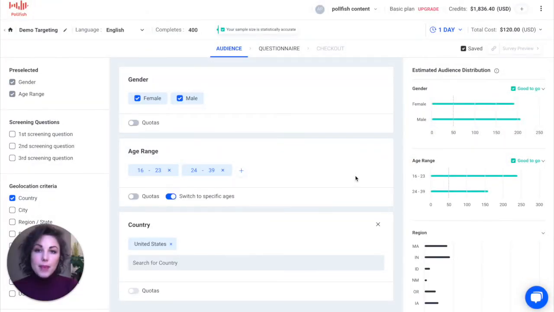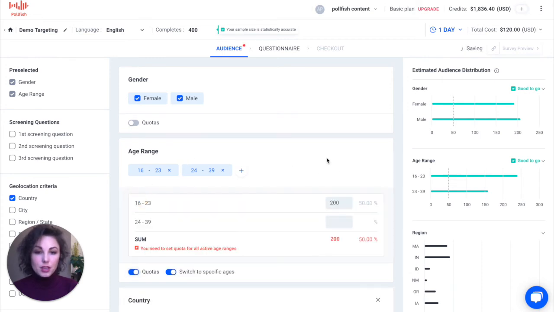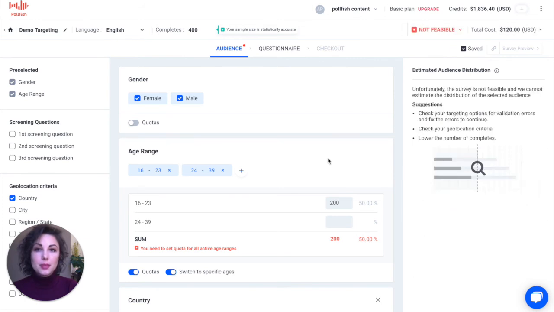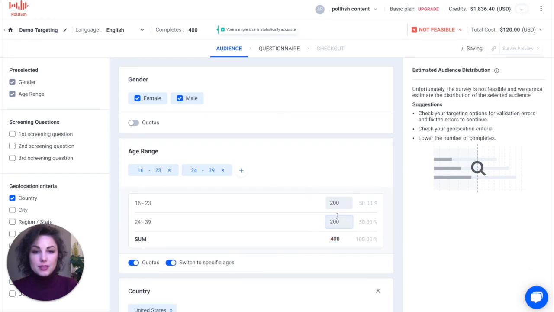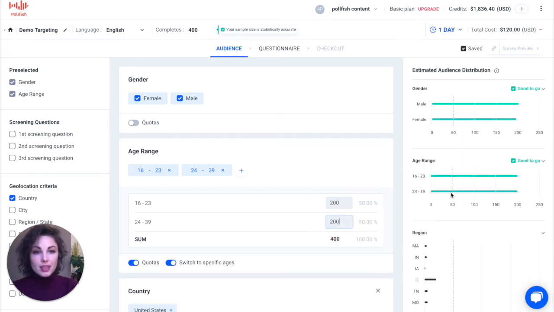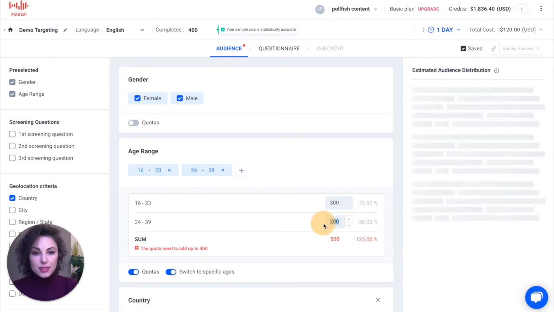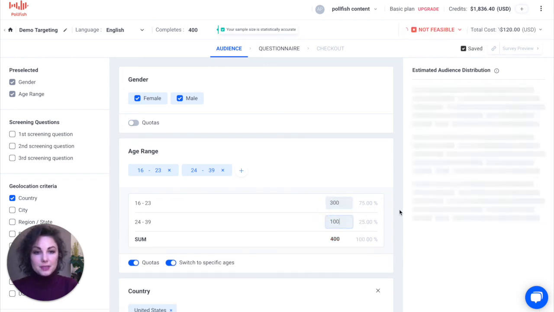If you had a more balanced audience or a specific sort of breakdown that you were looking for, we would recommend that you use quotas to create a more representative sample. Quotas let you determine a specific number of completes for each group. Since we have 400 completes in this survey, we can adjust our audience to a 50-50 split with 200 completes in each group. So we have an even number of millennials and Gen Z, or we could adjust this to different numbers, such as a 75-25 split if the group was different.